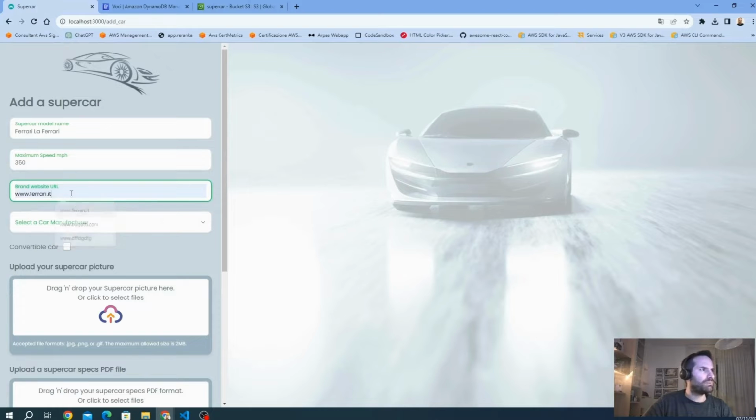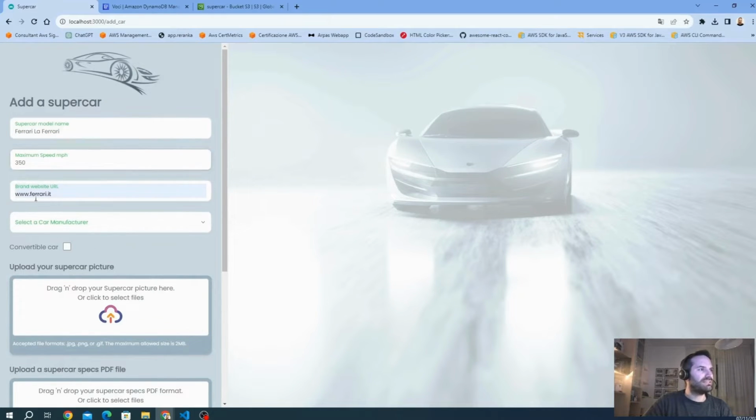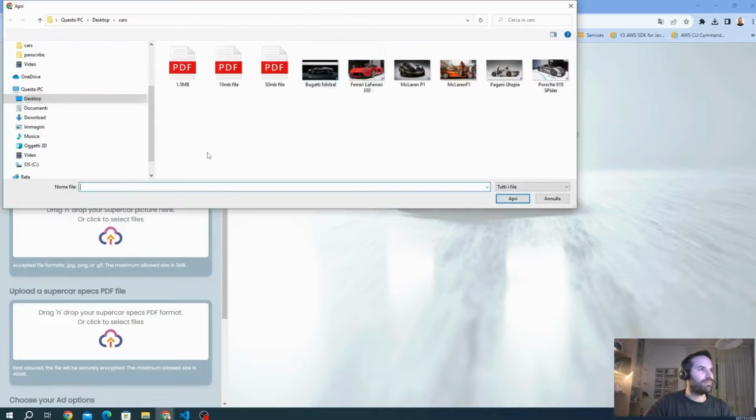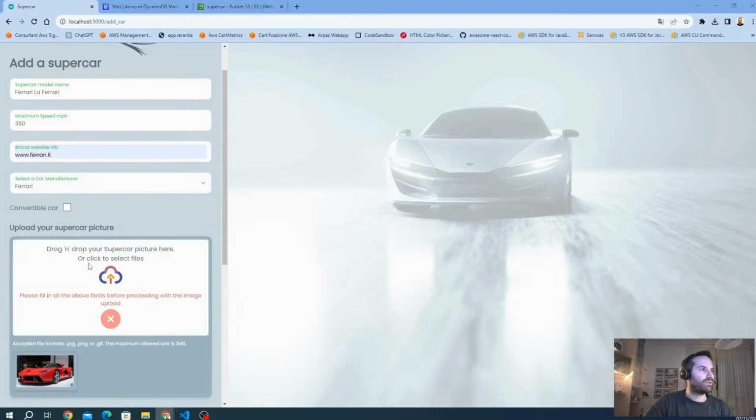We can also put our website URL. There is also a condition that if I didn't finish the form above, we cannot proceed with the upload of our file. So for example, if I try to upload, I will get an error here. So first, we have to fill our form, and after we can upload the file.